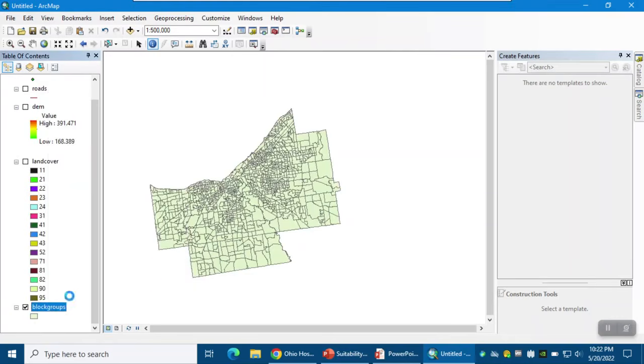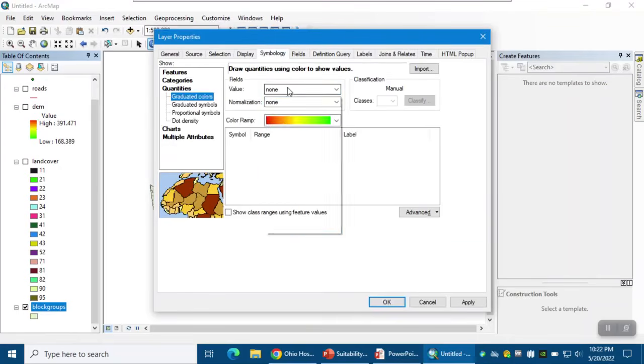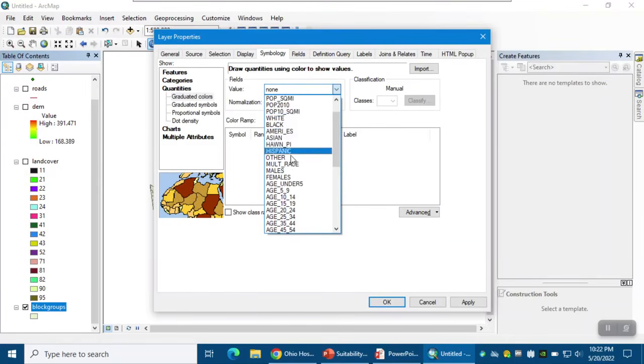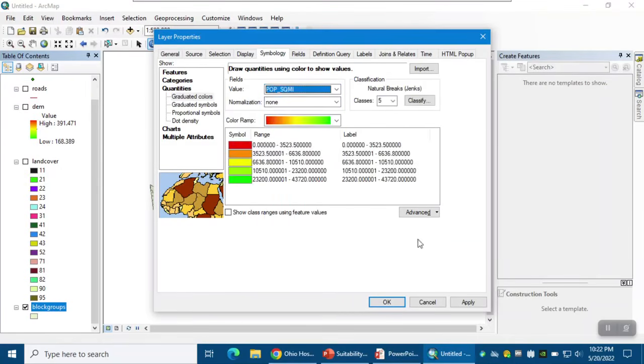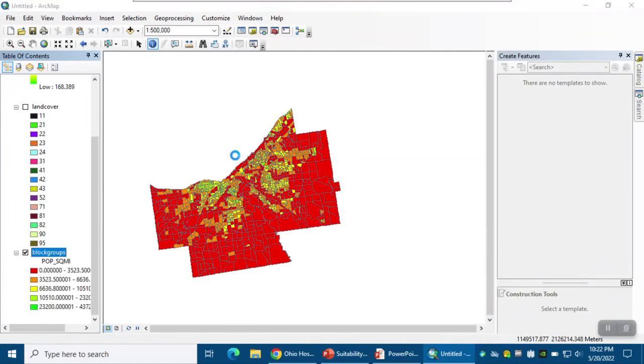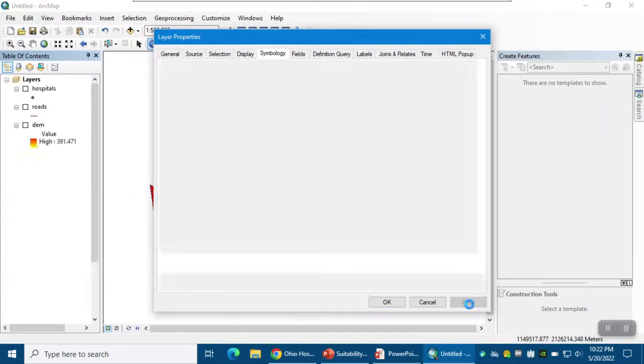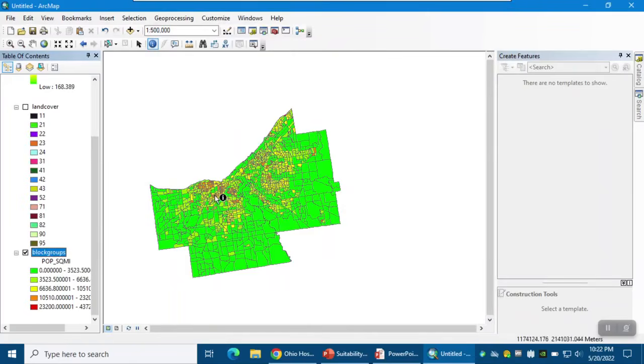Let me show this map based on the population density: symbology, quantities, and then based on POP_SQMI. Okay, apply, OK. Let me flip the color ramp. So here we have higher population density, and here we have lower population density. But this one is in the vector format. So how can I convert the vector data to raster data?